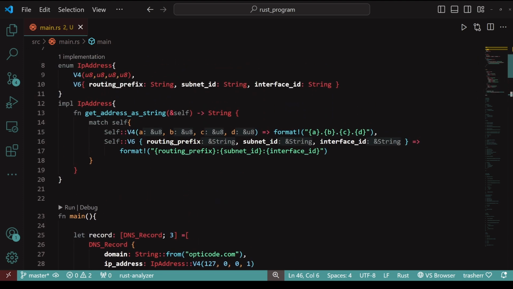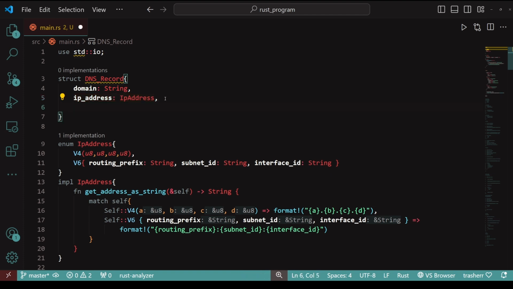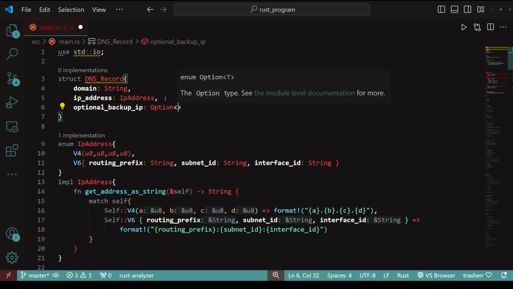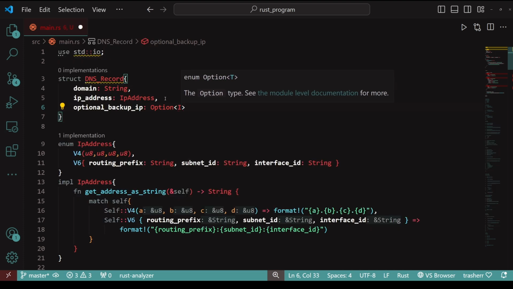Now, one more thing I want to show is option enum. The option enum allows us to store a certain type of value as well as none within a single type of parameter. Currently, we can't store anything other than, let's say, string in domain, IP address within IP address. So we'll create another field which is optional IP address, and in that we'll give a type of option. This will allow us to store either a certain type of data or none values. It's a generic, so it can take a type. We'll give it IP address as a type.